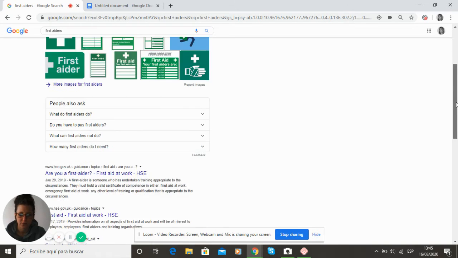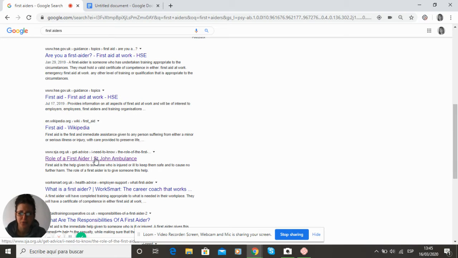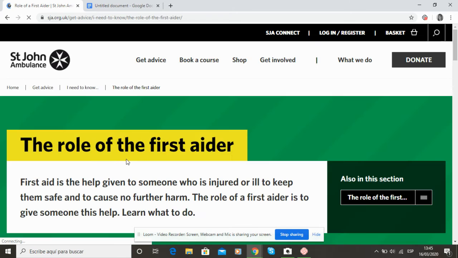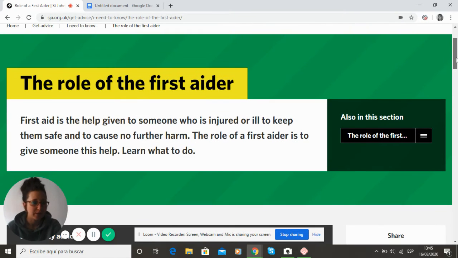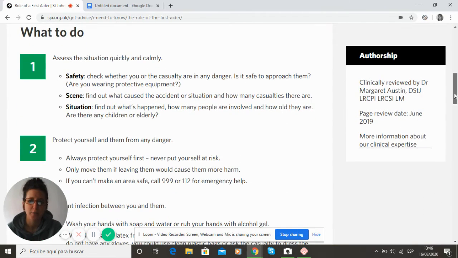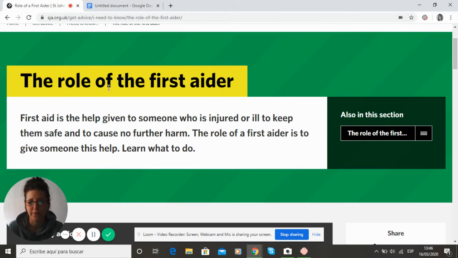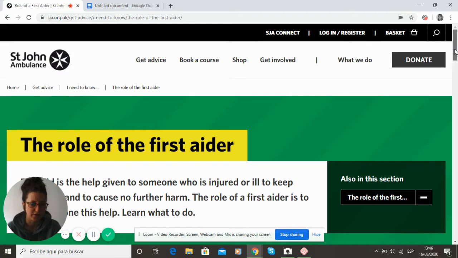And just here, I can find a link to St. John's Ambulance. Now, this is the first aid that you can find in the UK. If I go to their official website, I can see all the information that they have about first aid. The role of a first aider is what I am going to concentrate on.